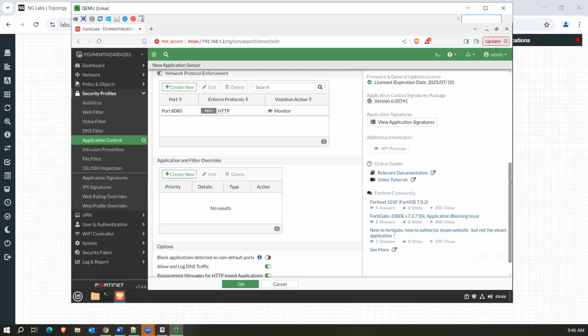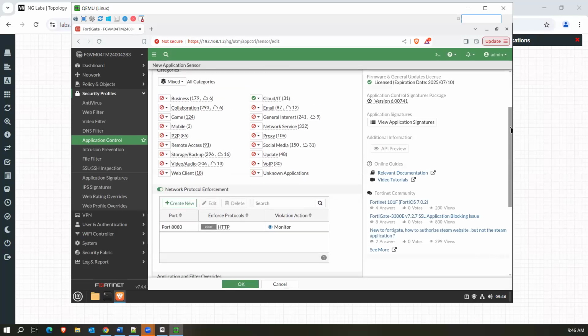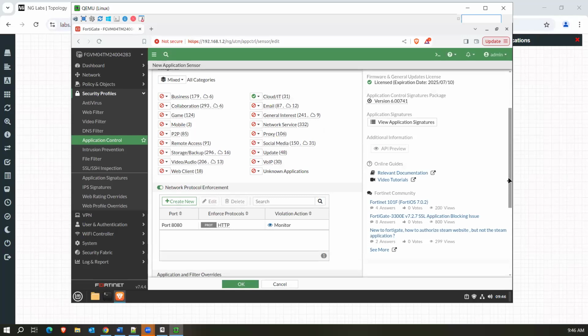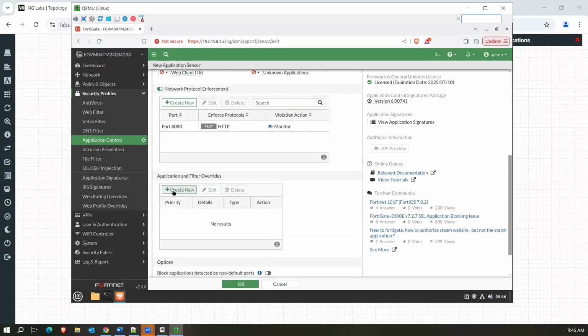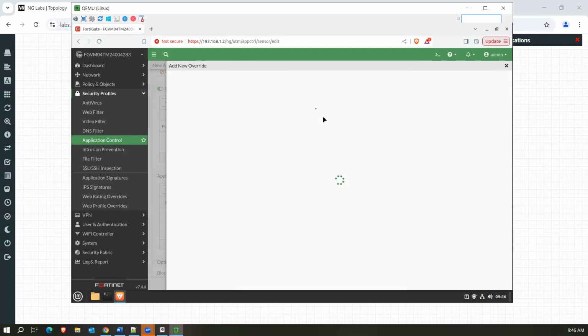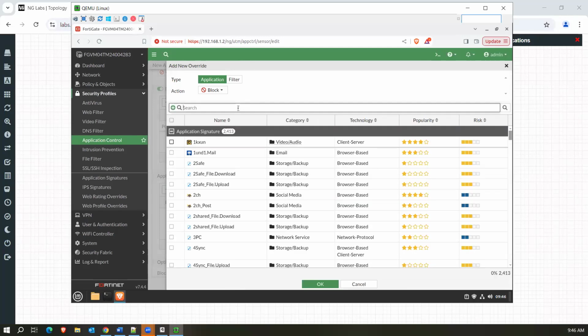Now let's take a scenario. Let's say I have blocked P2P, but I again wanted to allow one application in P2P. So let's see, P2P.